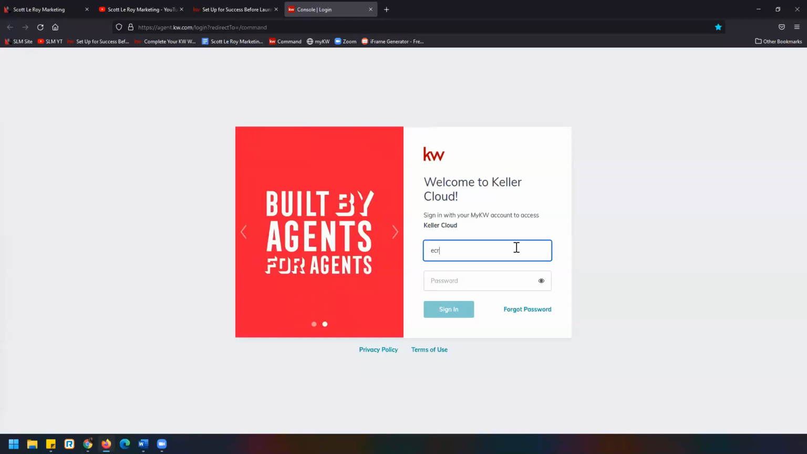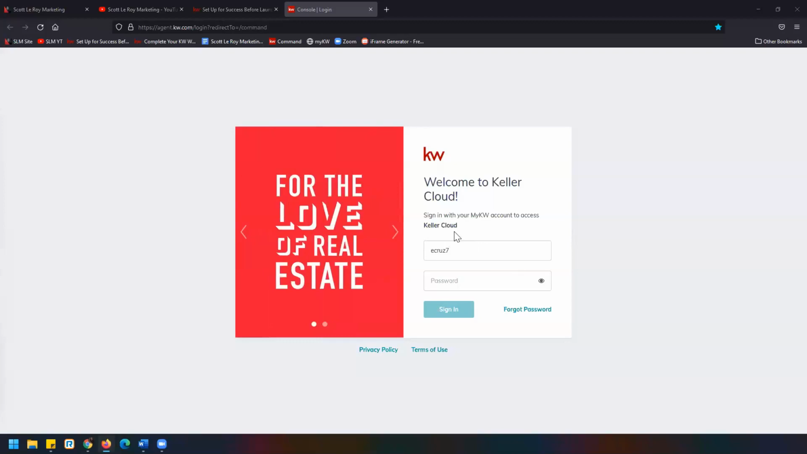First, you'll just enter your username, which is something like first initial, last name, maybe a number. Capitalization not required. Then you'll enter your password, which of course capitalization is required. And click sign in.